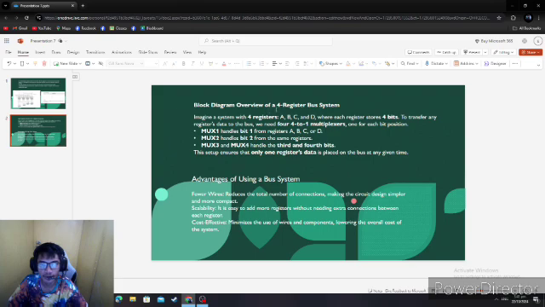Block diagram overview of a 4 register bus system. Imagine a system with 4 registers A, B, C, and D, where each register stores 4 bits. To transfer any register's data to the bus, we need 4-to-1 multiplexers, 1 for each bit position. MUX 1 handles bit 1 from register A, B, C, or D. MUX 2 handles bit 2 from the same registers. MUX 3 and MUX 4 handle the third and fourth bits. This setup ensures that only one register's data is placed on the bus at any given time.